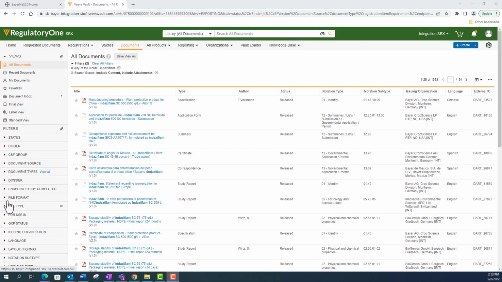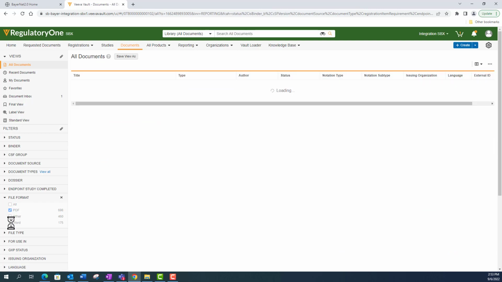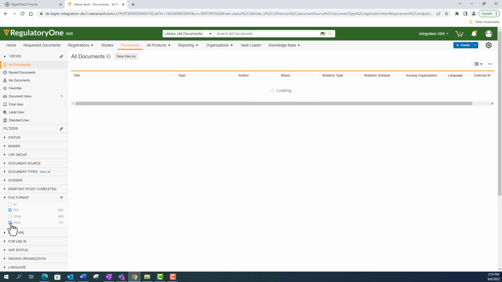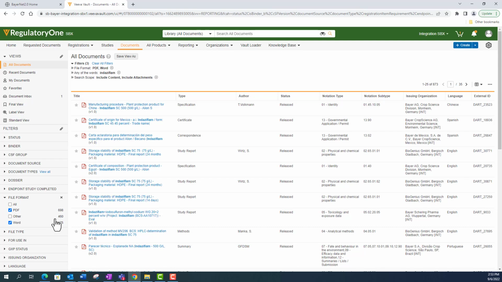Sorry, that was my mistake. It's not file type, it's actually file format. And we're going to remove all of the other. So we're going to only select PDF and Word, because the other is all of those placeholder documents that are showing up. And this is going to eliminate those other 460 that we don't really want to see. Those are only just placeholders.